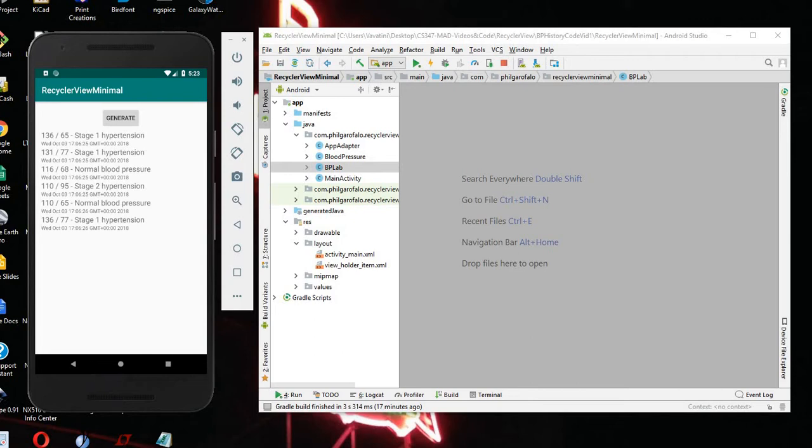Basically, there is a button at the very top, and below the button is a RecyclerView list. Whenever you click the button, it adds a new item to the list. Each item is based on the blood pressure data from the blood pressure app. It generates a random blood pressure reading and displays the category of that blood pressure reading on the first line of each item. And then on the second line of each item, there is the date. So each item is composed of two strings, two text view fields.